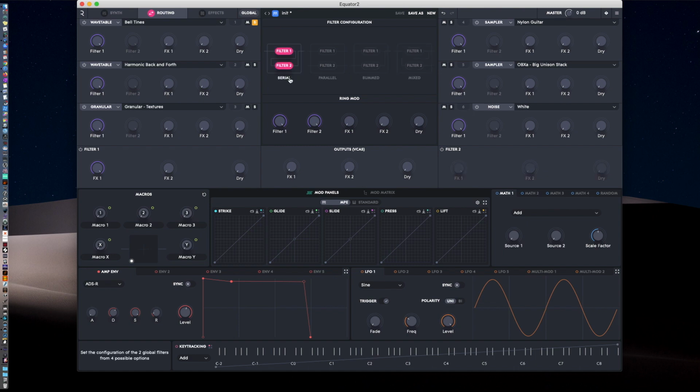So let's just stick with the serial, for example. And again, for each one of these sources, you can select their destinations, filter 1, filter 2. So if we put it on parallel, you can put it on filter 1 and filter 2. And then you can also set the amount of FX that you want being sent to the different FX section that we're going to talk about a little bit later, and also the individual dry signal. Very, very powerful stuff. And then you have the ring mod, which you can also have set for each individual filter, the effects of 1 and 2 sections, and the dry.